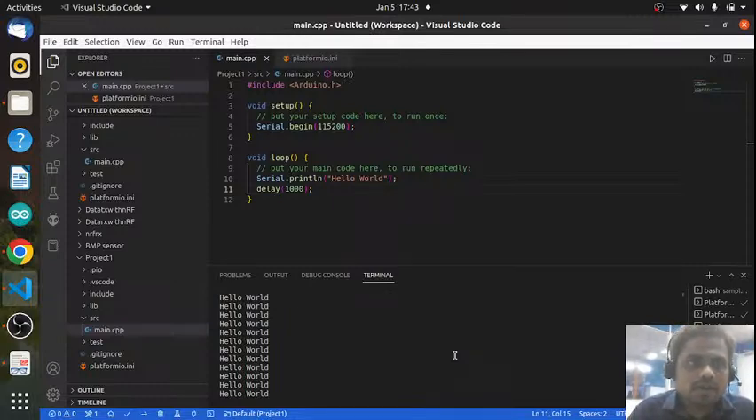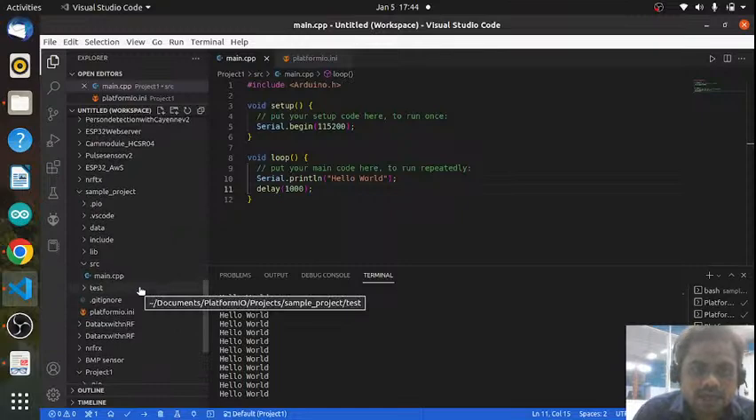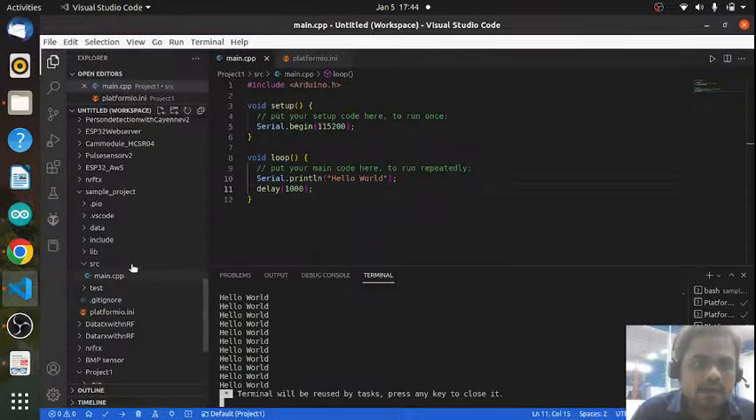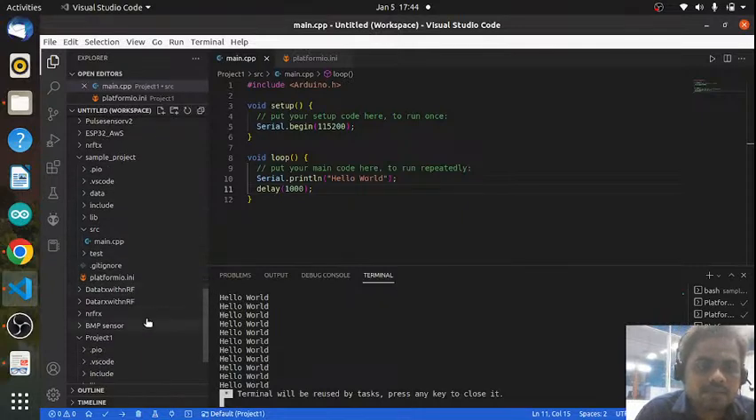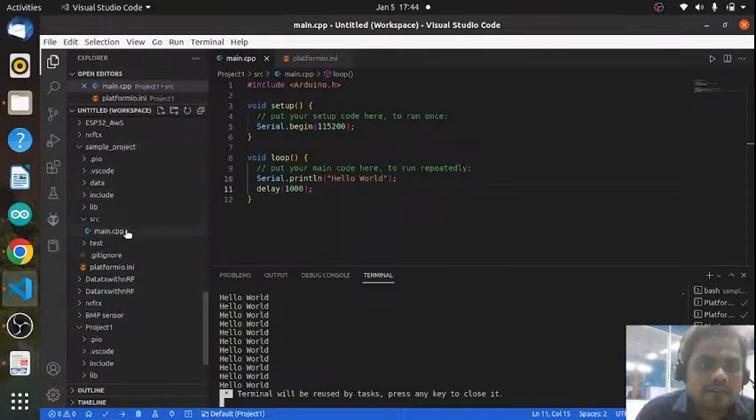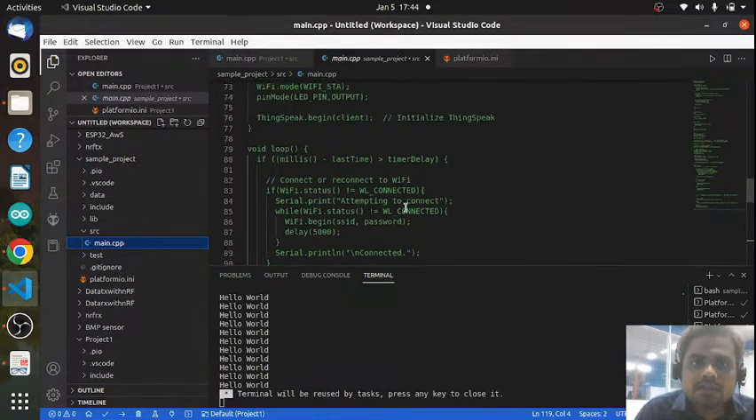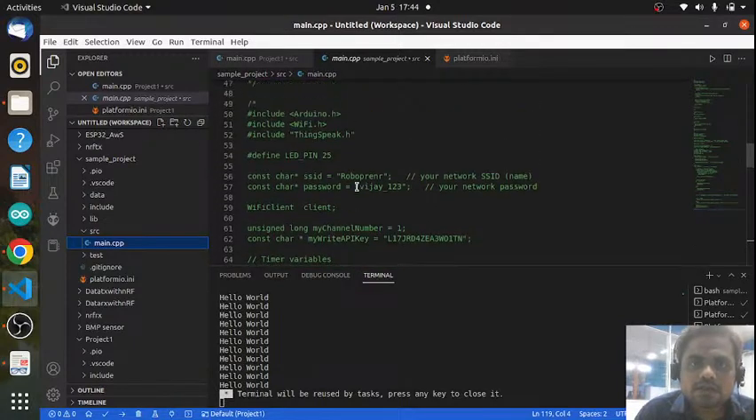Now that we are done with this, let's go ahead and do the activity, that is sending data to an open source cloud, that is ThingSpeak. Now let's do that. You can create a new project and write the code there. Right now I'm terminating this program, and I have the code already. I'll just copy and paste it there.